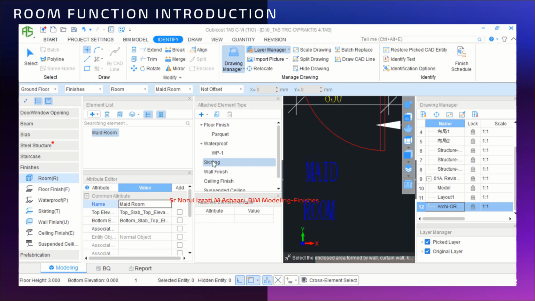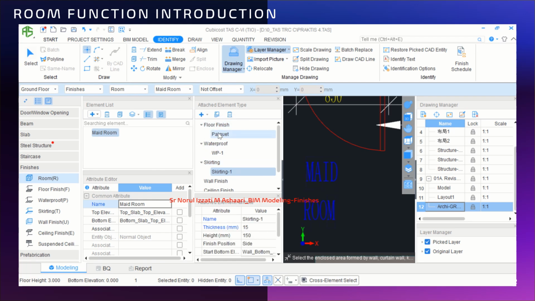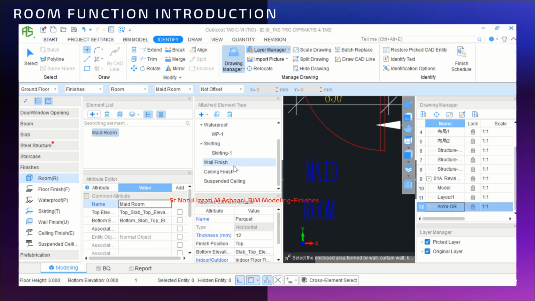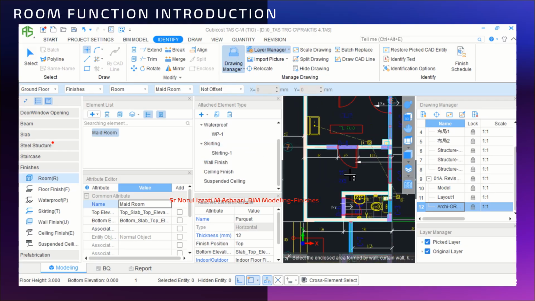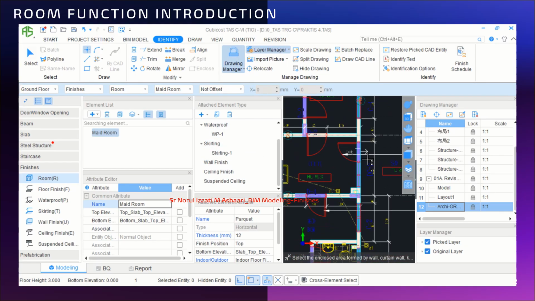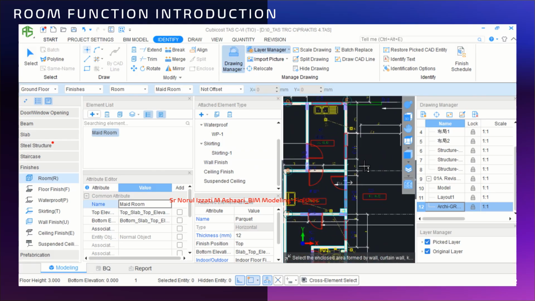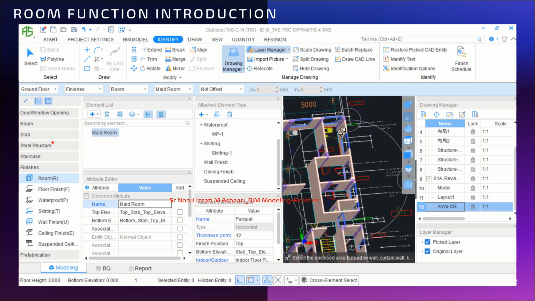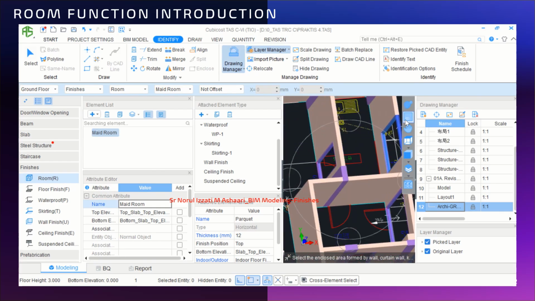So let's say you would like to have one specific item for the skirting at this bedroom, you can go to the skirting and add in the skirting, or else you can choose the floor finishes here and add in the skirting. So that is the example of the room function. Now let's go to the room function, how you would like to point the information.